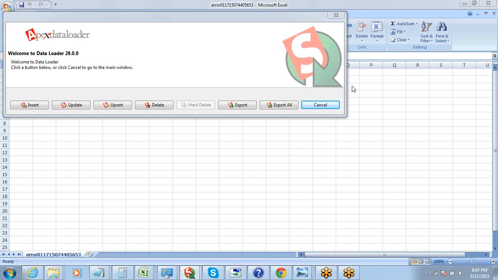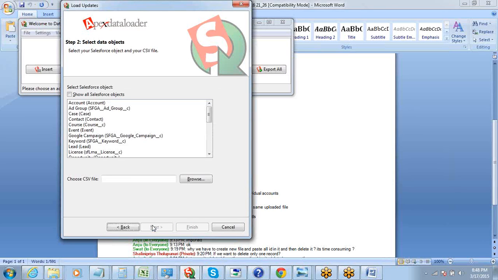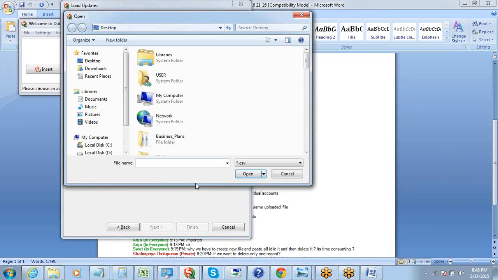Okay, so for performing an update operation, you should select the update operation and then put the login ID and password the way it was done. Click on next. What do I want to update? Accounts. Select account. Browse the file.